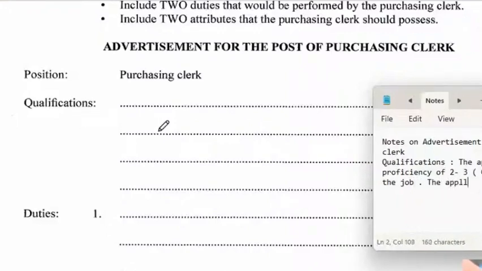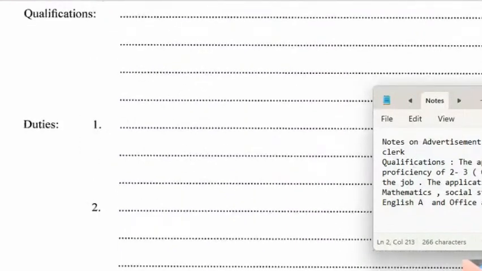The application should include, let's include maths, spell out the whole maths, mathematics, social studies, chemistry, let's see what else, English A, and finally Office Administration. So that's the qualification. Now we have to get 2 duties.